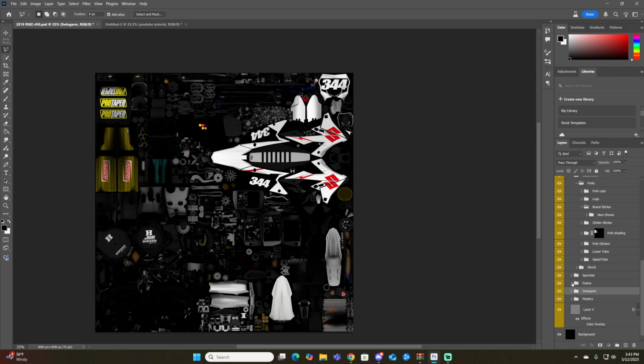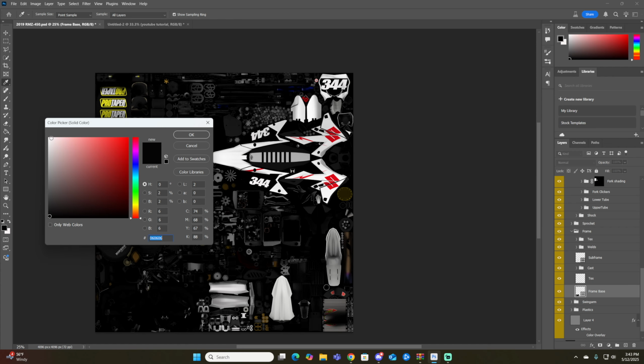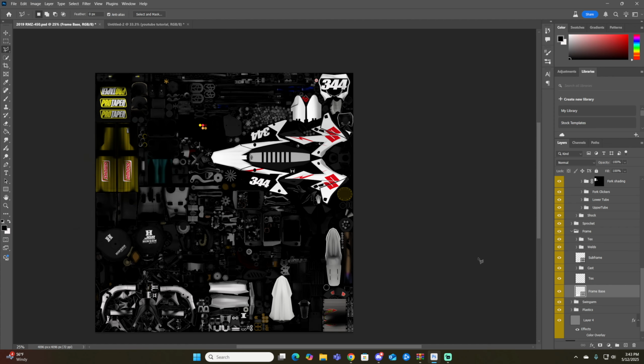We're going to go to the main frame, do the same thing here. Subframe, you don't really see it, so you can just leave it. We're going to go frame base, change this from black to white. Okay, so that's how you adjust every single thing within the RMZ file.